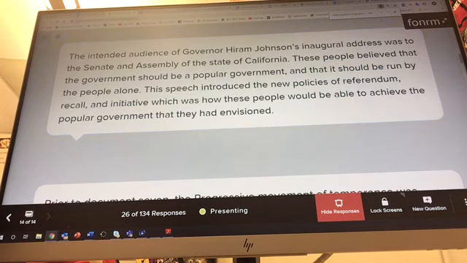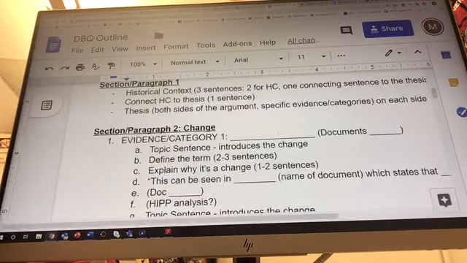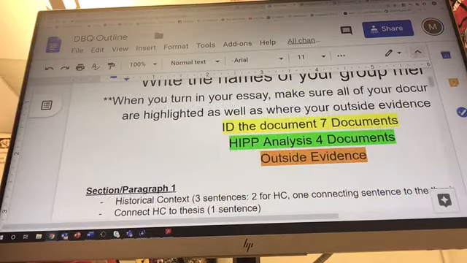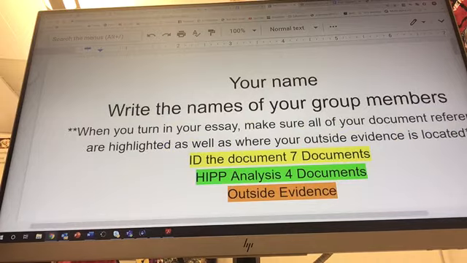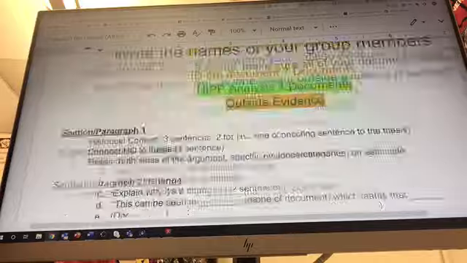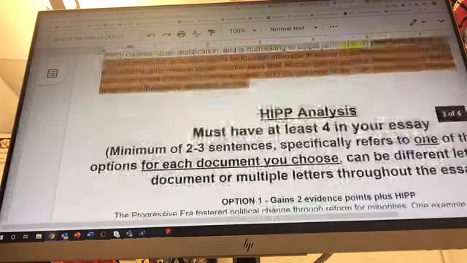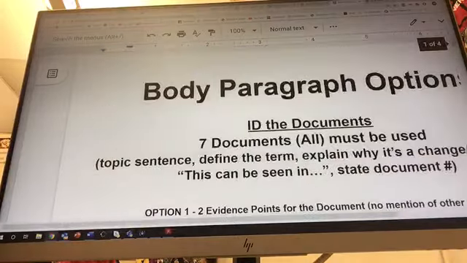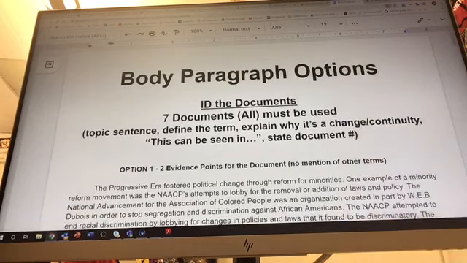Okay, so from there, now we're going to put all of our stuff together into our actual essay. So what I want you to grab out is this document that we've been working on, your outline. Your DBQ outline is what I want you to start with. It looks like this. You should already have done it. And then I also want you to grab out the document that says body paragraph options. So those are the different ones you should have out: body paragraph options, as well as your outline.